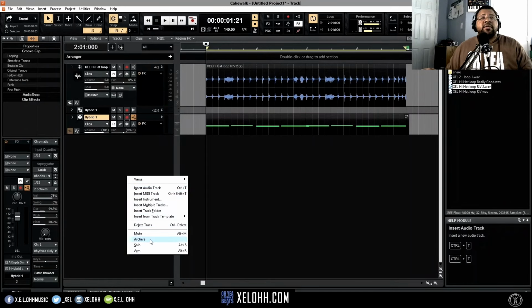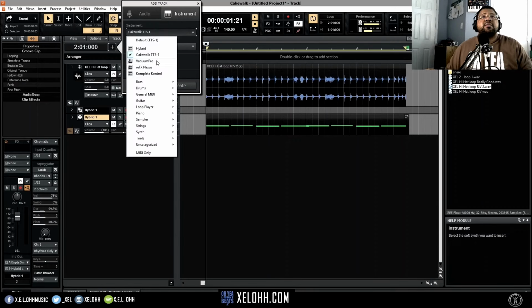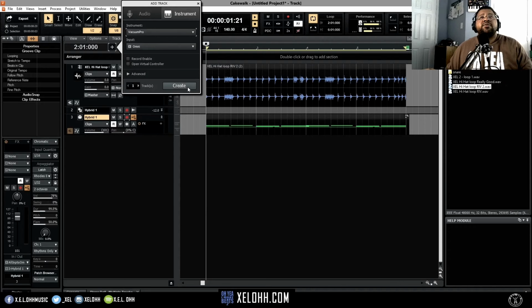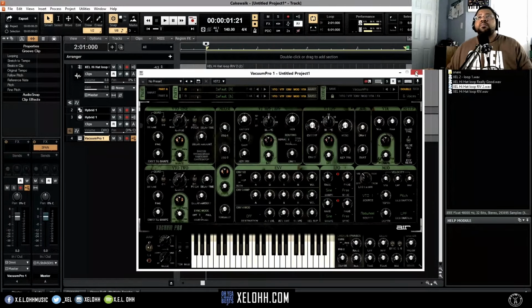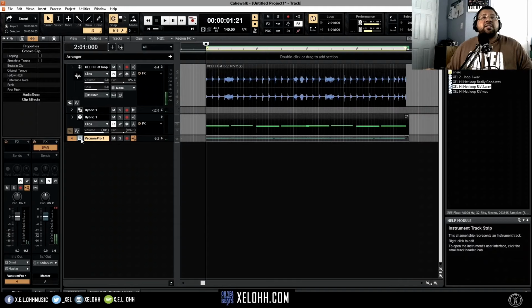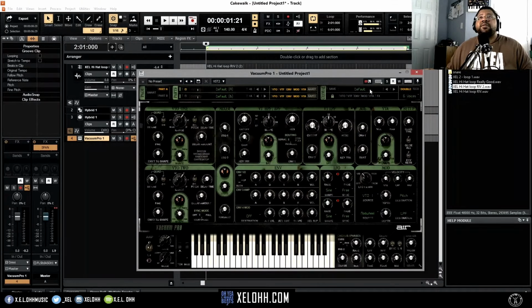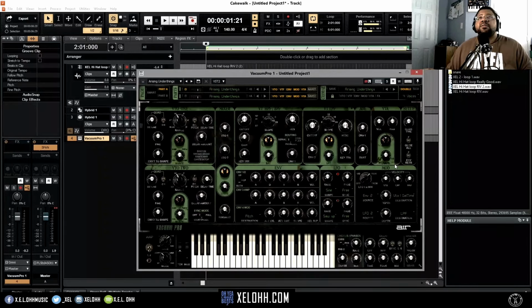Let's bring up something else here. Let's insert an instrument. Let's do vacuum. And there you have it. All right, so let's find something nice from this. Let's do some harps.